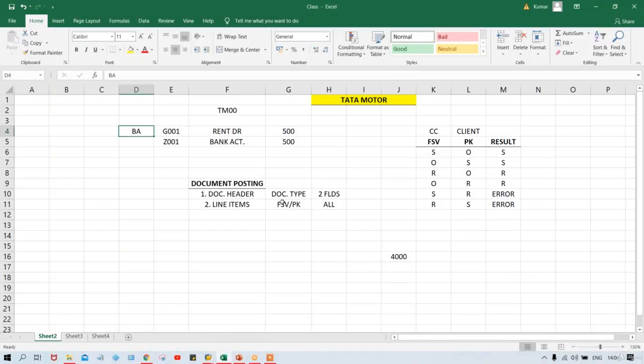I have already explained: if something is suppressed at field status variant level and optional at posting key level, which gets the priority, suppressed or optional? Suppressed gets priority. Likewise, between required and optional, required gets priority. Required and suppressed means an error will be there, and vice versa also, an error will be there. So this is how the fields are getting controlled.